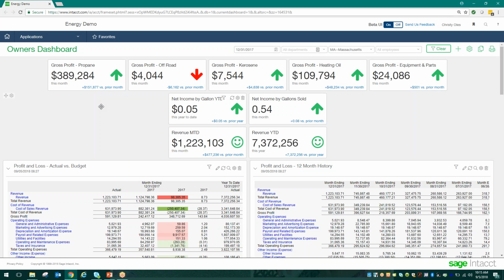Right off the bat, you see this nice owner's dashboard. Here you can have these customizable performance cards that quickly show you how the company is performing. What are your profit levels for propane versus off-road versus kerosene? What's your net income by gallon year to date? Net income by gallon sold.